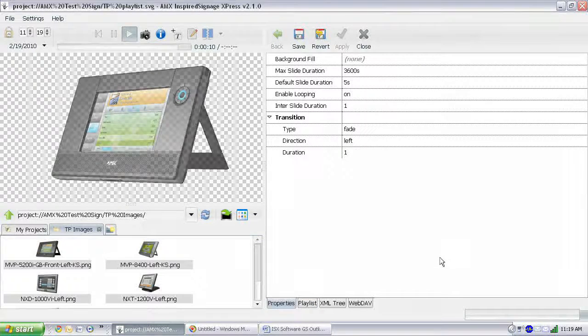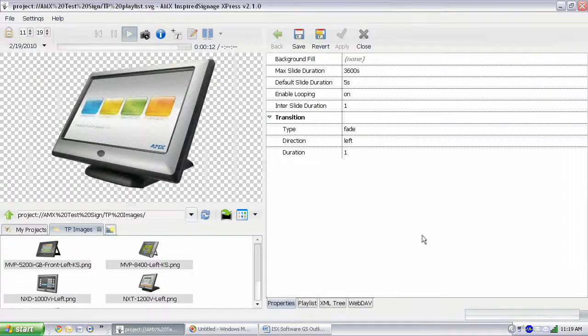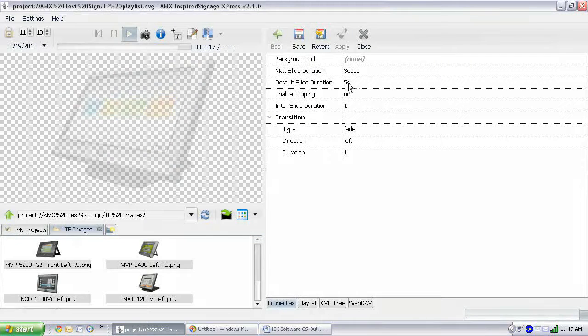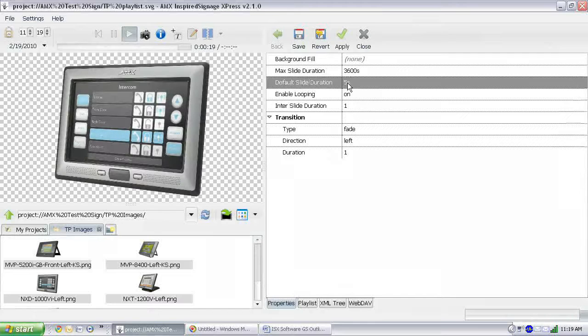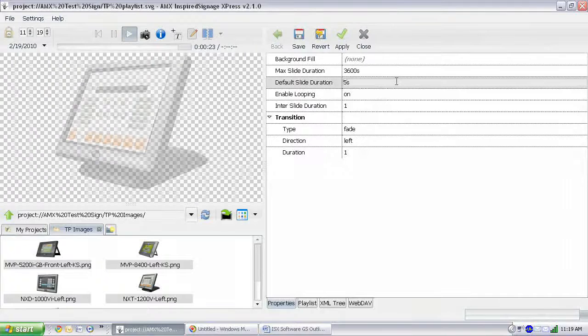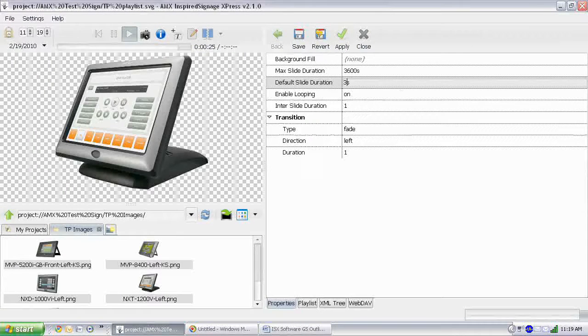So let's go to Properties, and let's adjust some of these settings. We can adjust the duration here. It's listed in seconds, so 5s for seconds. If you double click, you can change this 5s to whatever we want. Let's do 3 seconds, so just do 3s. Press enter.